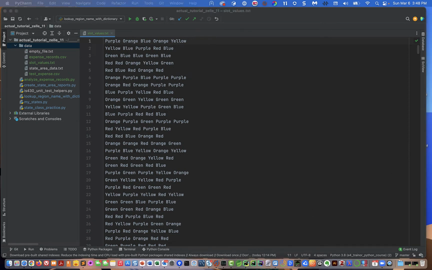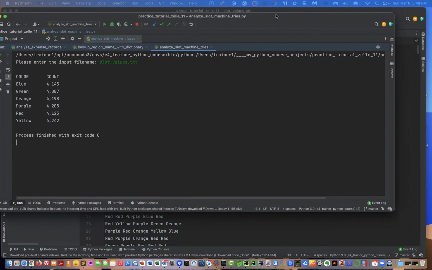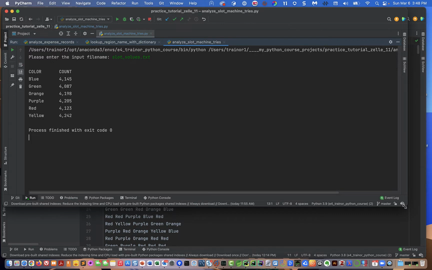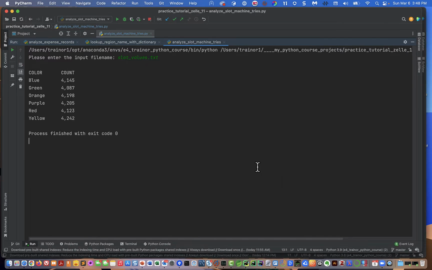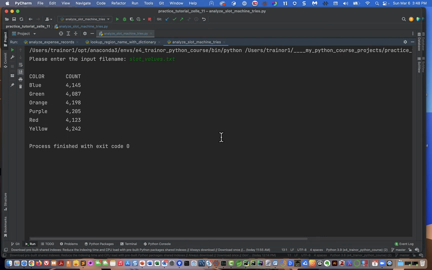And when we run our program, the result that we're going to get, I'm going to show you from my already baked version. The result is like this. We're going to read all the records and tally up how many blues we counted, how many greens, oranges, purple, red, and yellow. So we're going to count all the color names that exist in the file and how many there are.